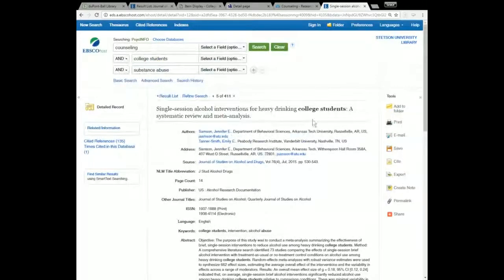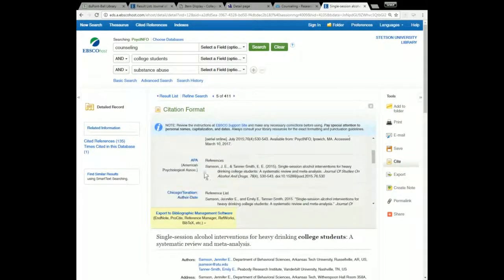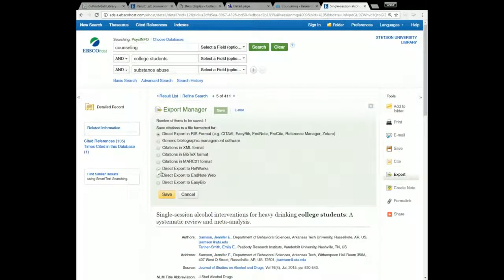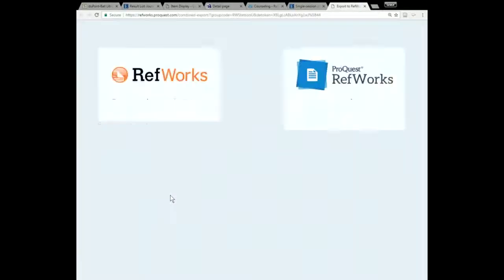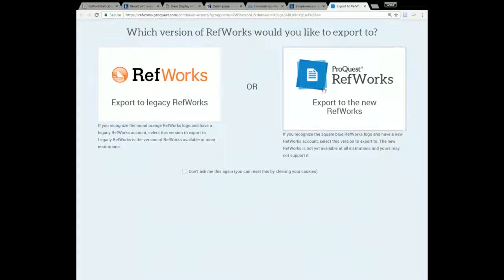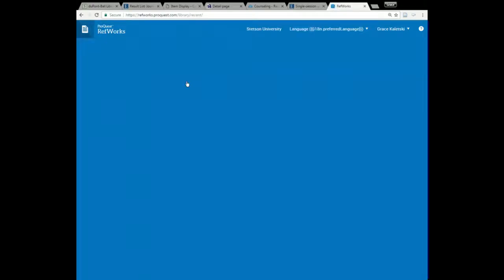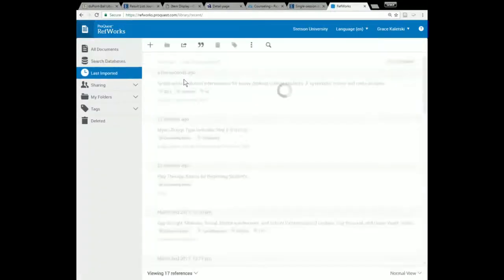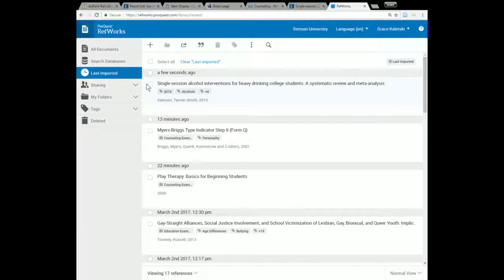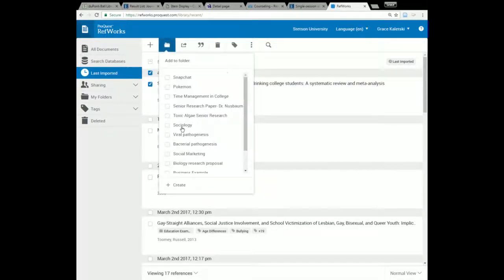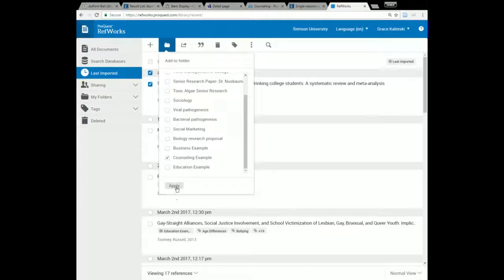So I'm going to do one more thing on this page. Under Tools on the right-hand side, this is just like mental measurements. We have options here to cite and get our APA style citation. And then we also have an option to export, direct export this to RefWorks. A new tab is opening, and I want the blue RefWorks once again. I click on OK. And I'm going to add that to my counseling folder and hit apply.